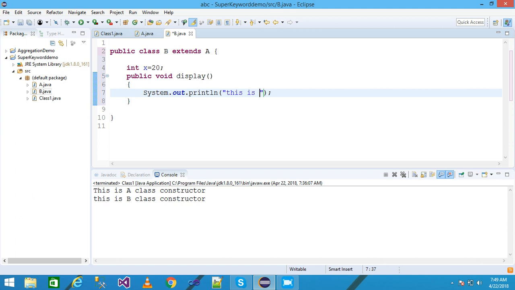Write here: this is the x variable of B class value, and then write x. This statement will print the value of x of the B class, and then copy it and paste here.